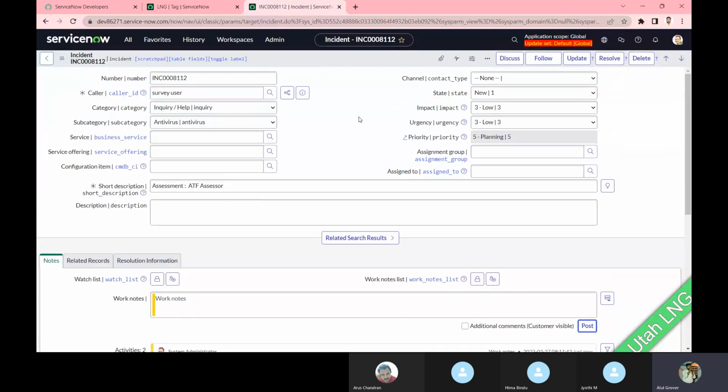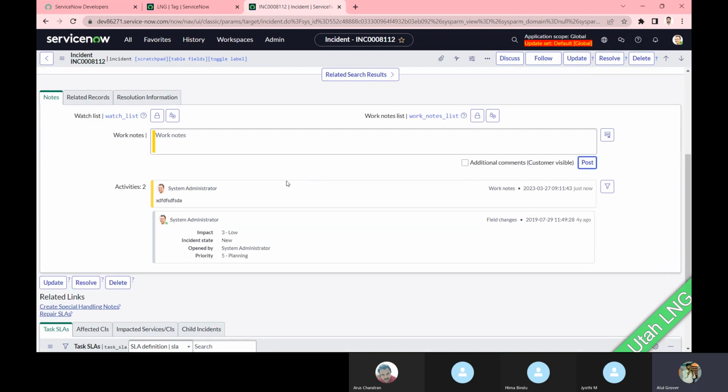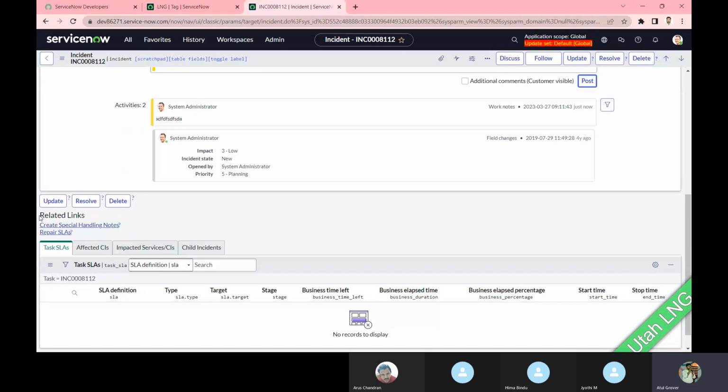Now, on this form, this is called the top view, or I can say the main form. When you see these options, these are called the sections. Any sections you want to create, you can create. Then if you see these related links, these are nothing else but UI actions, only the format has been changed in this form.